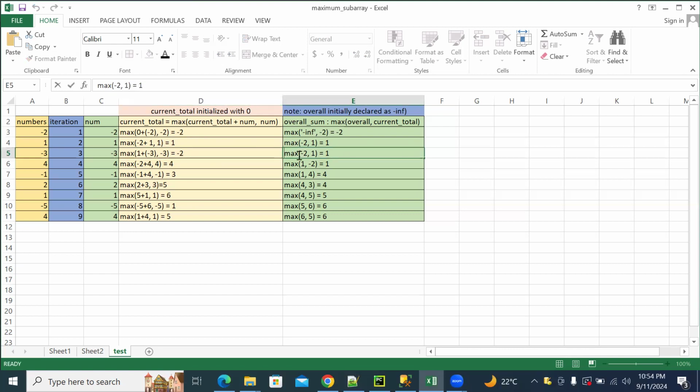And then here you see, we are taking the maximum of -2, and then comma 1. The 1 is something that we have got from the previous step; the overall maximum was 1 before. So this is our overall maximum, and we are taking -2, which is the current total. And finally we got 1 here. Now we are going to the next iteration. In the next iteration we got 4.